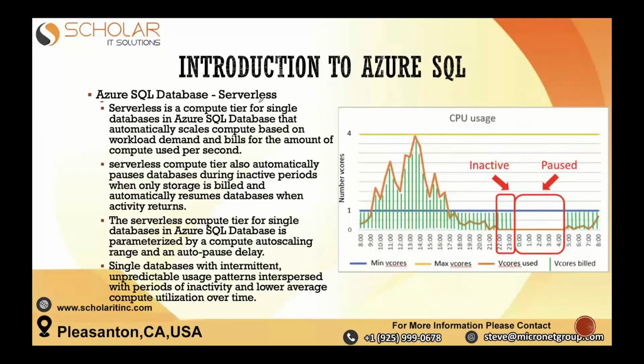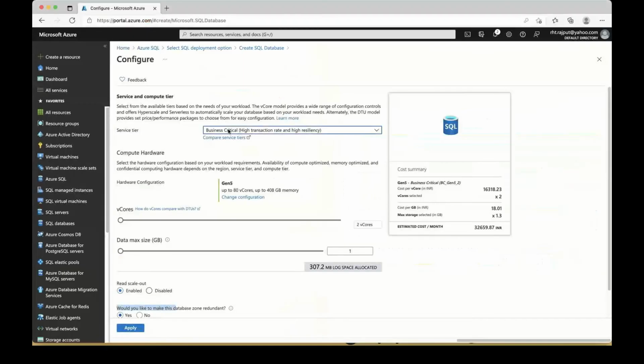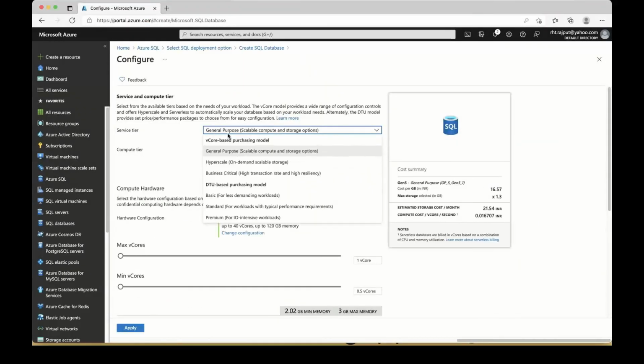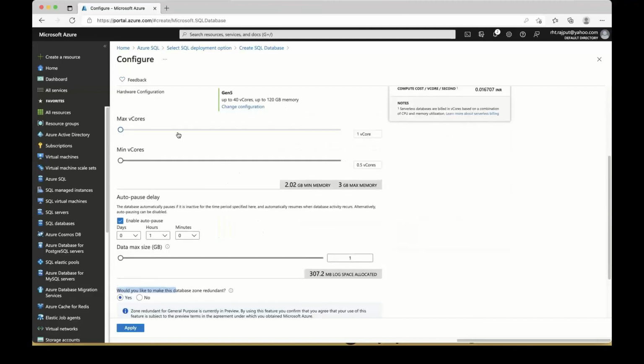Now, serverless. So serverless is the compute tier. In serverless, you choose the maximum and minimum configuration of vCores or DTUs. Oh, sorry, it's only available in vCore. Let me again take you back there quickly. There you go. Go to general purpose and serverless. Here, you give maximum vCores, you give minimum vCores.